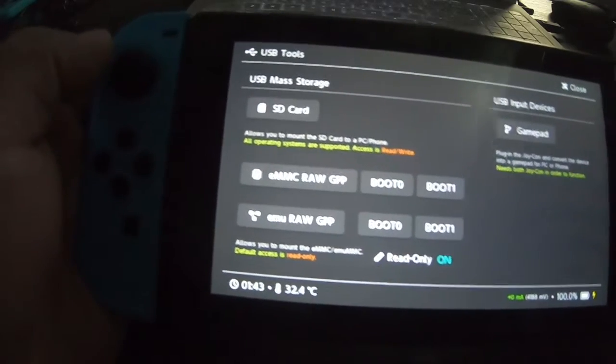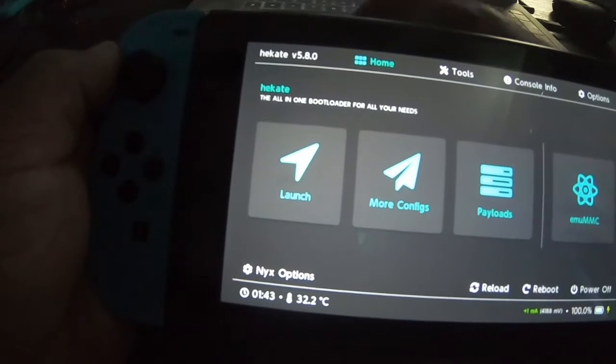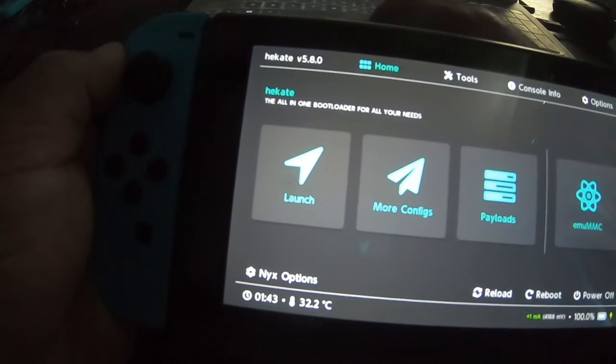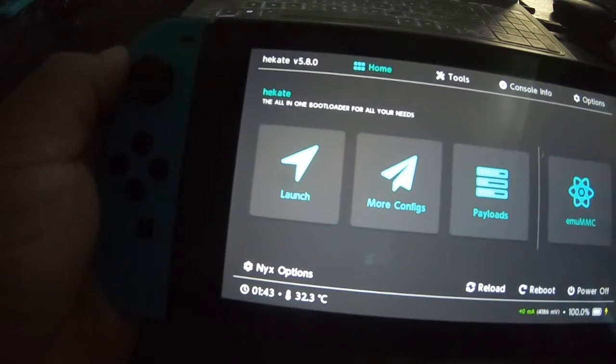Now, since we ejected, we can use the Nintendo Switch again. So what we want to do is hit close. Next, go to home. I'll go back to home so we can start all over brand new again. This time we're going to be making a NAND backup.